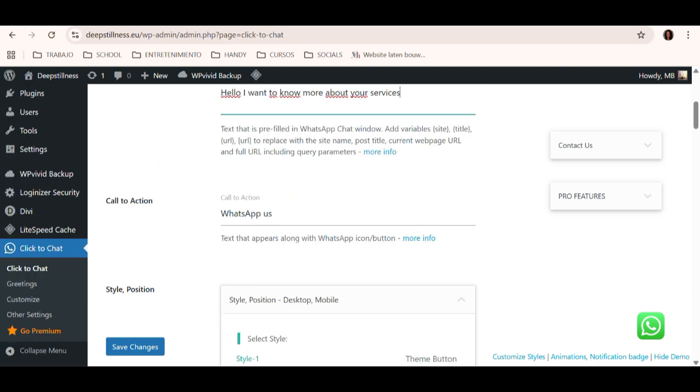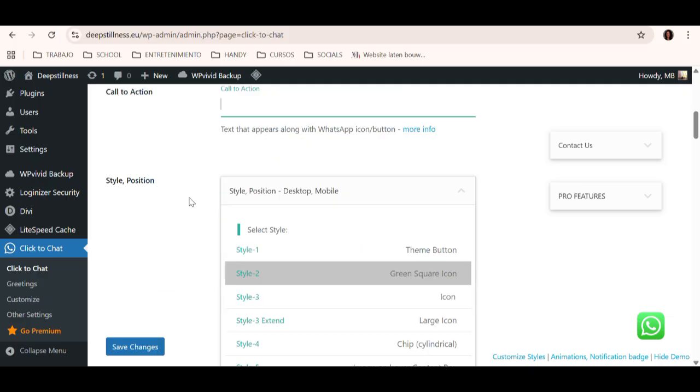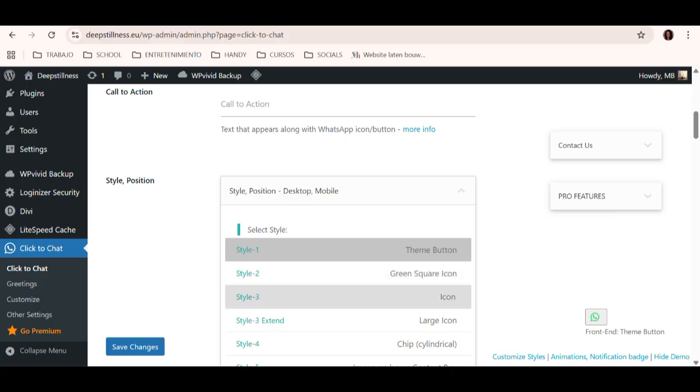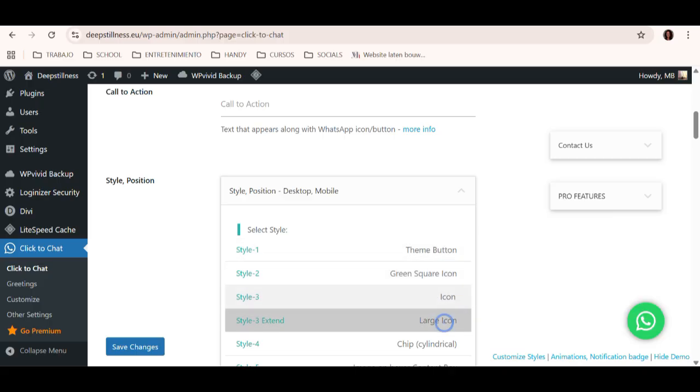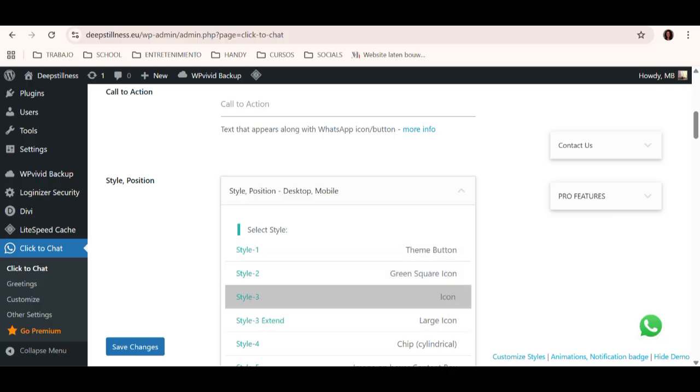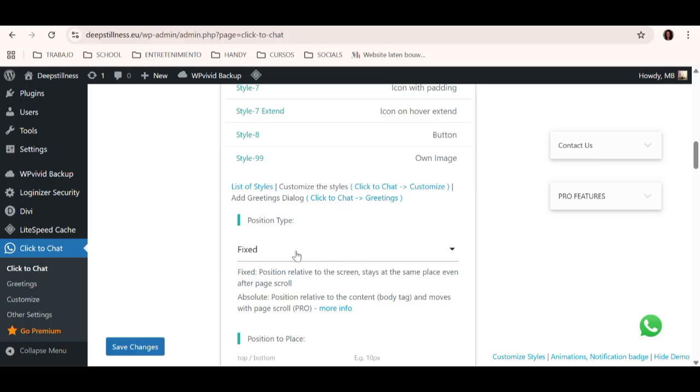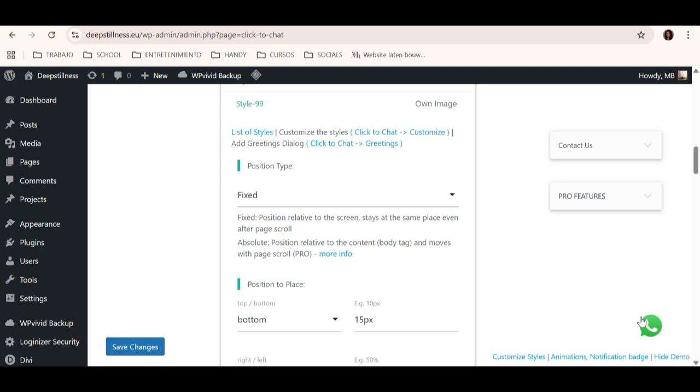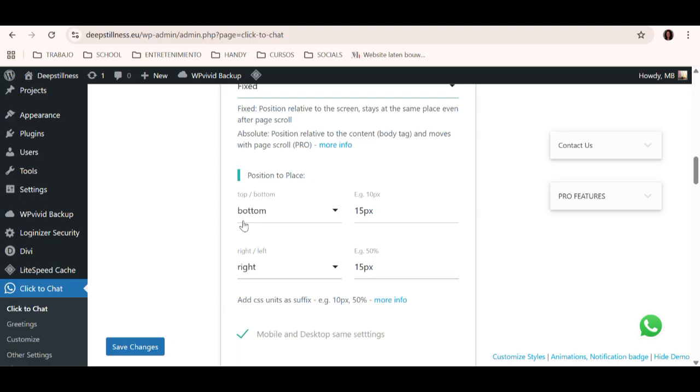Scroll down, call to action, WhatsApp us, or you can also leave this blank. Now you can work on the style and position. It's a green square icon as you see here. You can also choose another style, a round icon, a large icon. I like this one. The position type is fixed. It means that when you scroll on your website, the WhatsApp icon will always be at this place. You can see here that it is at the bottom right.